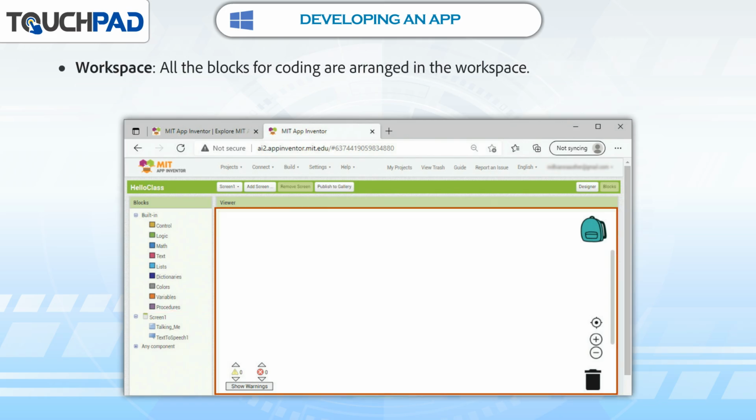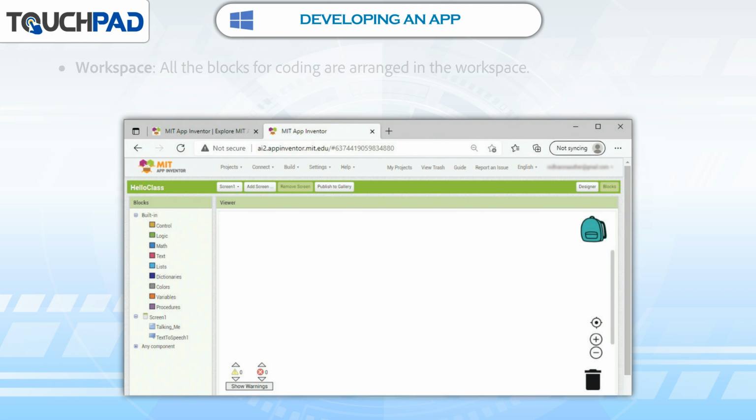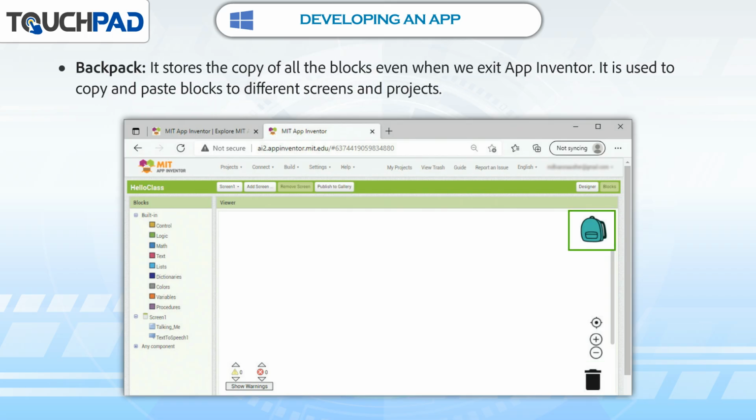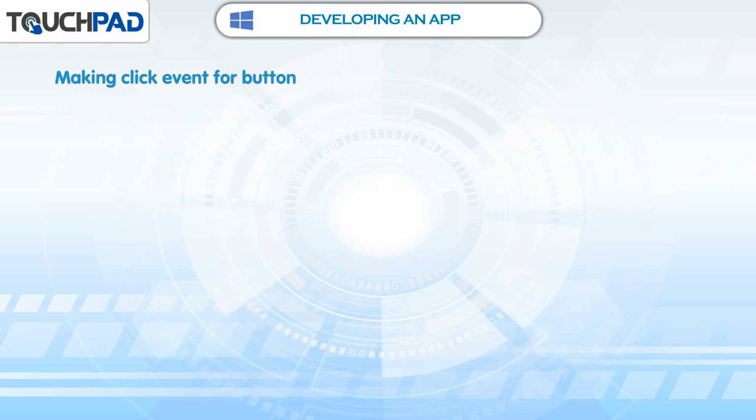Workspace. All the blocks for coding are arranged in the workspace. Trash. It is used for deleting blocks that are not required. Backpack. It stores the copy of all the blocks even when we exit App Inventor. It is used to copy and paste blocks to different screens and projects.